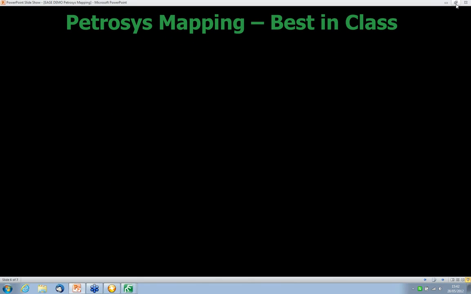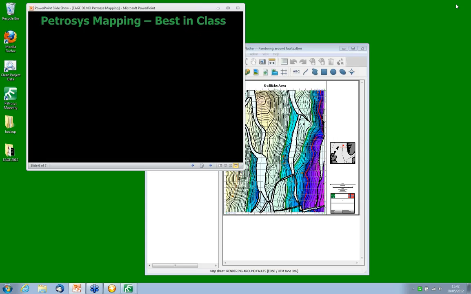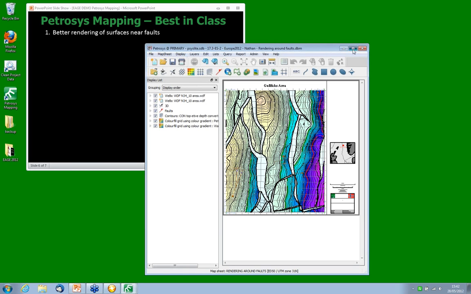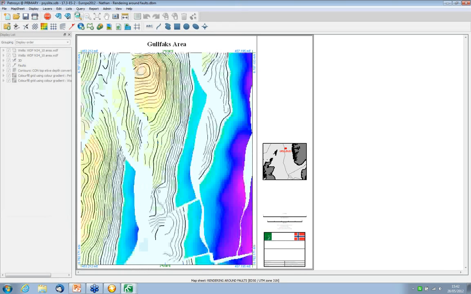So we're just going to go through the 10 advantages and 10 reasons why you might want to use Petrosys for your mapping. The first one we're going to talk about is the better rendering of surfaces near faults. I'm here with a Petrosys map, which is going to open up. I'll just zoom in a little on it.